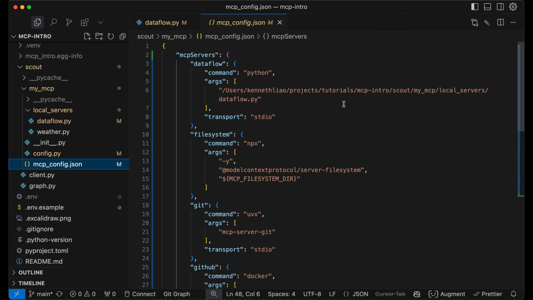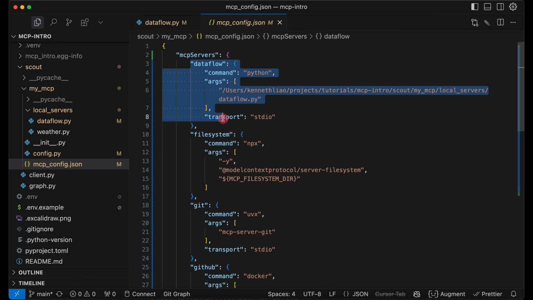So if we come back to our mcp config.json, you can see here that it doesn't matter whether it's a remote MCP server that you're connecting to through the internet, or it's just one that you developed here locally. This is how we're setting up data flow. We're calling Python to run this specific script. So the command tells our client how to run and where to run this server from. And the mode of communication that we're using is that stdio transport.